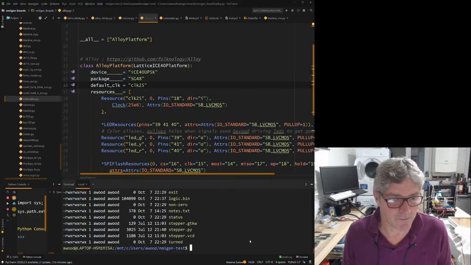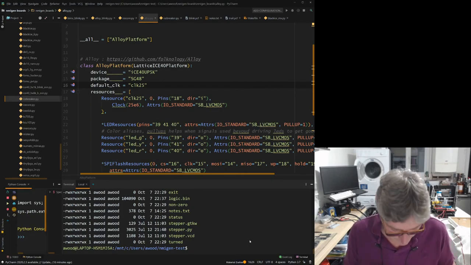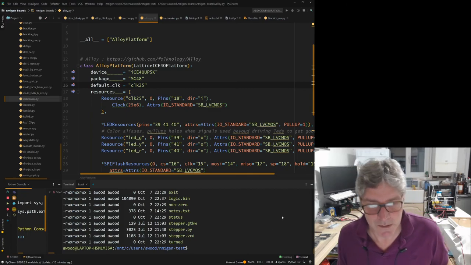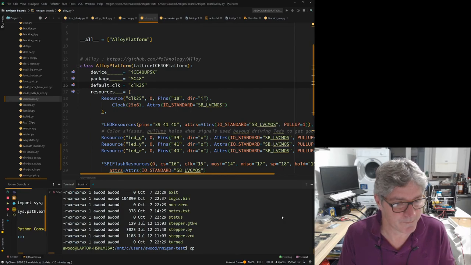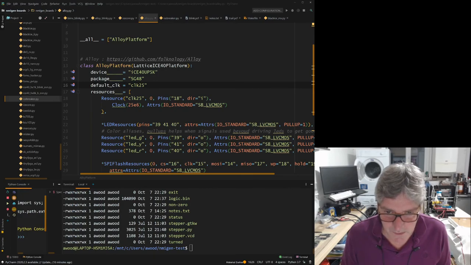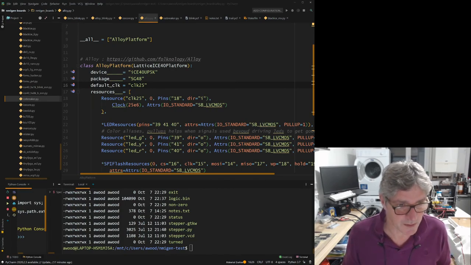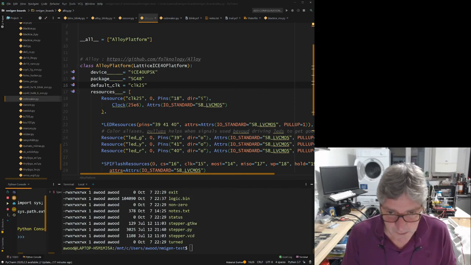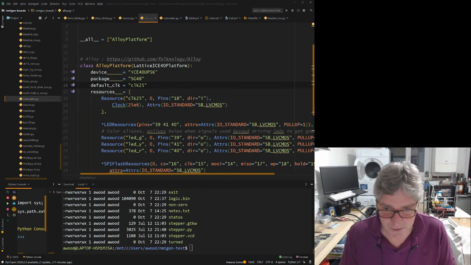So if I now copy this over, how am I going to copy it over? Ooh, that's so annoying. Right, let's just copy it to mount C uses A with nMigen test. I know I can use a PowerShell to copy it. Let me just see. So I'm just going to change into here. I'm going to copy it from nMigen tests, logic.bin, and I'm going to copy it to /d://logic.bin.